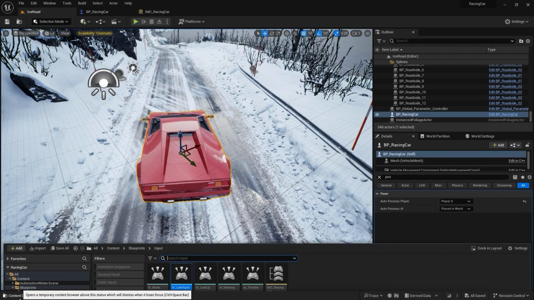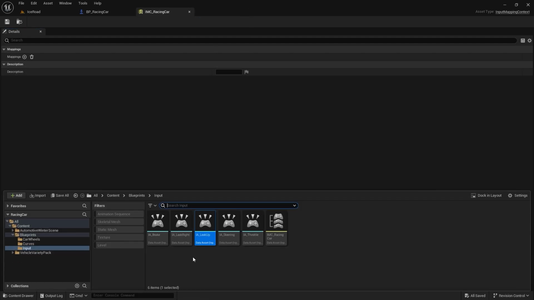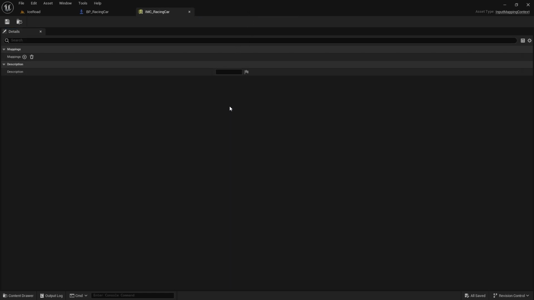The next thing is steering and throttle. I'll close them, and the next thing is look up. This is also a float value. There you go. We have all input actions. For brake also, I think we need a float value, but we'll make sure in just a few minutes. So I'll close this one, and then I'll come here.